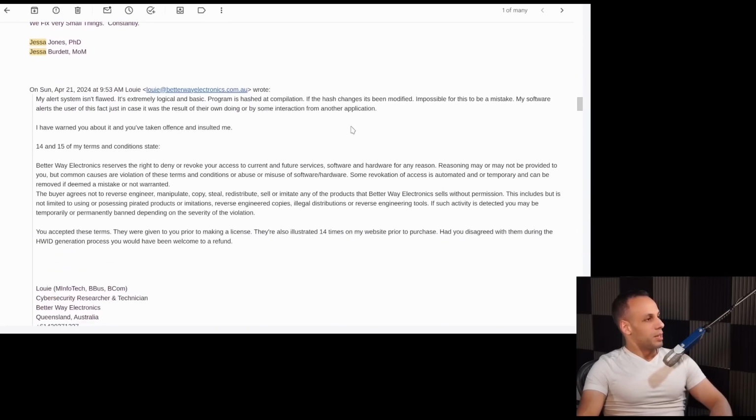My alert system isn't flawed. It's extremely logical and basic. The program is hashed at compilation. If the hash is changed, it's modified. It's impossible for this to be a mistake. My software alerts the user of this fact just in case it was the result of their own doing or by some interaction from another application. I have warned you about this and you have taken offense and insulted me.